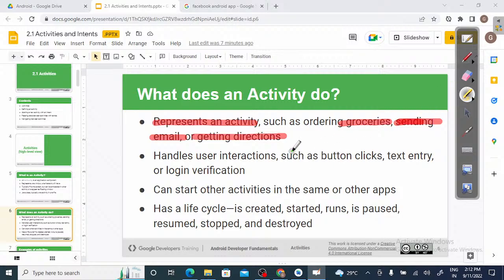And it will handle the user interaction. For example, in the login page, how can it handle the user interaction? By having an input of username and password, by clicking a login button, the text entry, or the login verification. All right. It can start another activity in the same or another app. This is something that we usually do.